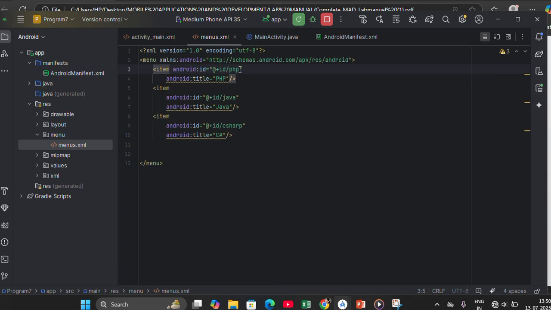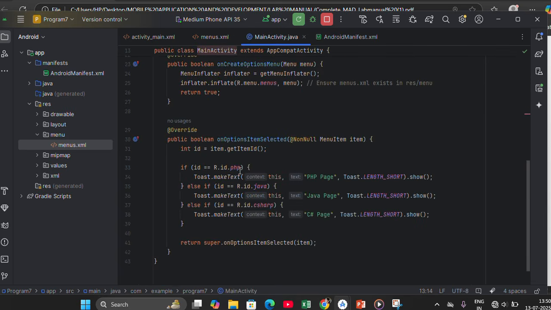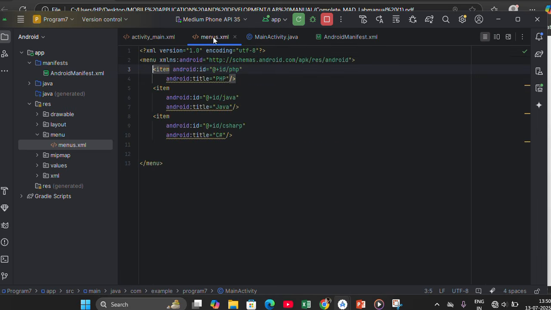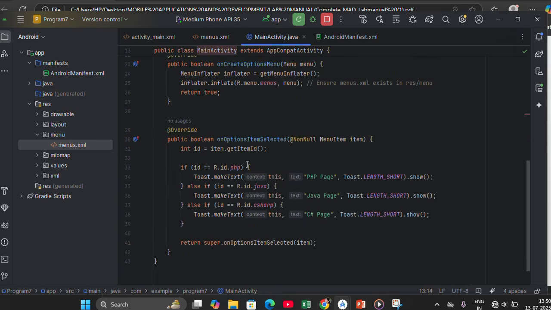If you want other things, you can give C++ also. Any menus you can create, that is not a problem. But whatever ids I have written here, PHP, Java and C sharp, should match here. If I give ABC here, then in menus also it should be ABC only. That you have to keep in mind. So now the Java file is ready.